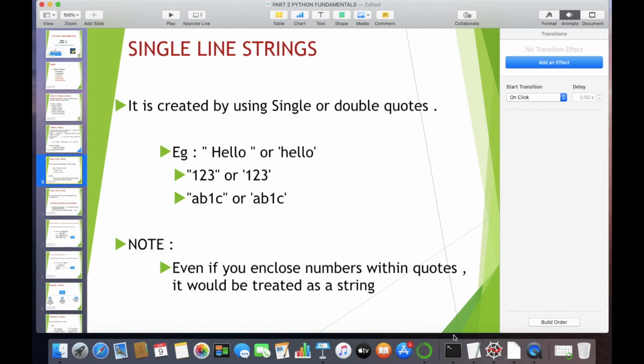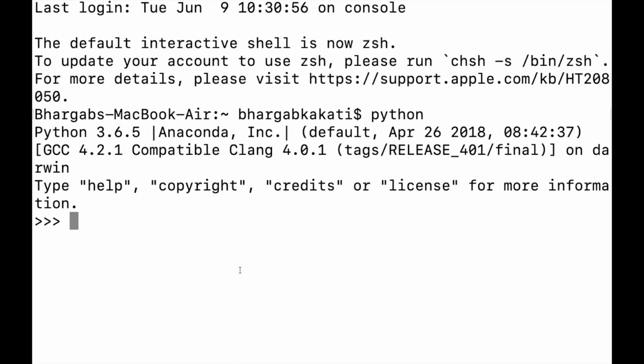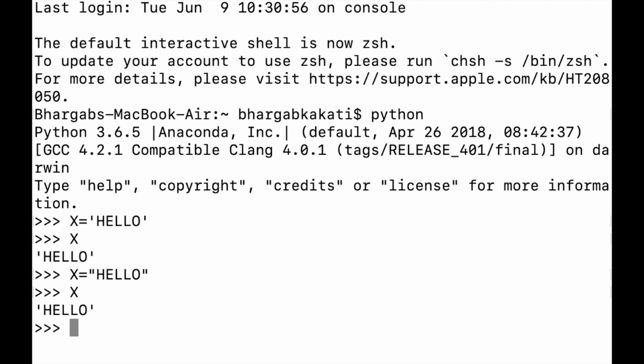Let's try to see it. So if I write, let's say, x equals hello. Now this is a string. I have enclosed it within single quotes. It is fine, but I can also choose to enclose it within double quotes. It will give me the same result. Okay, so it has given me the same result. So there is no difference whether you do it using single quotes or double quotes.